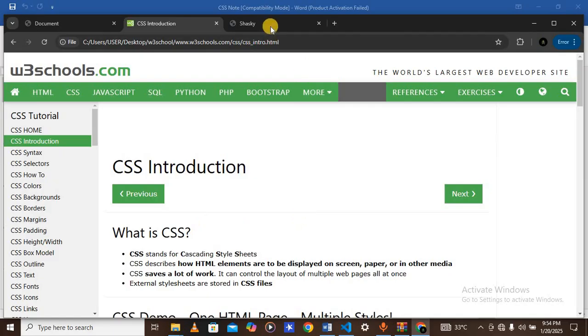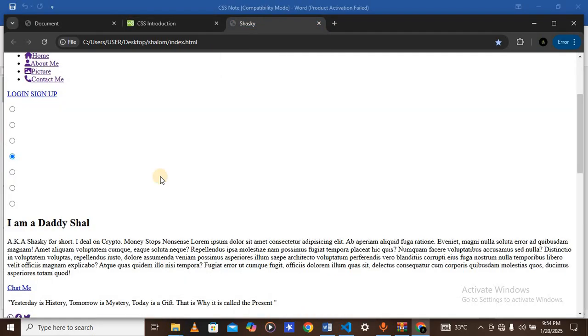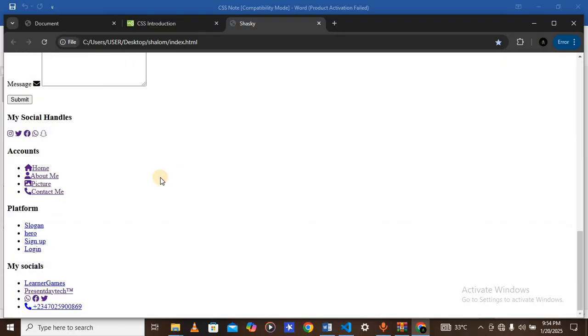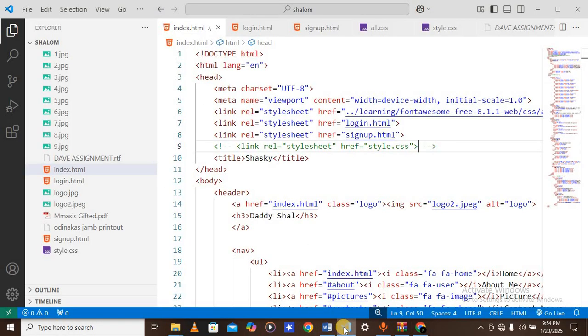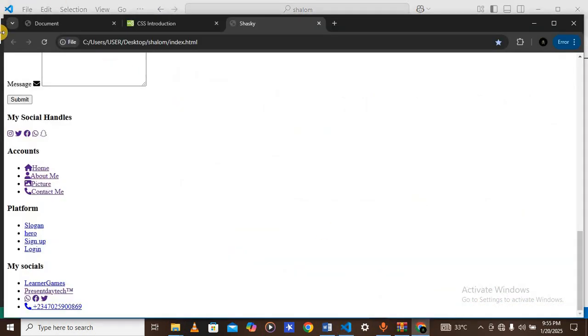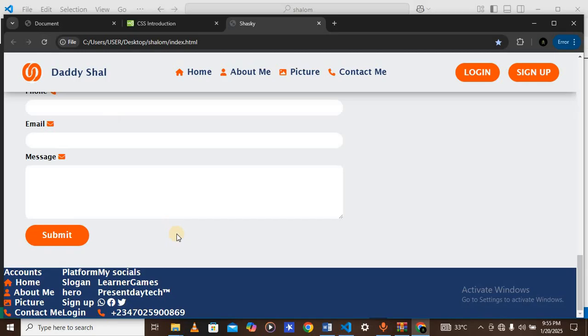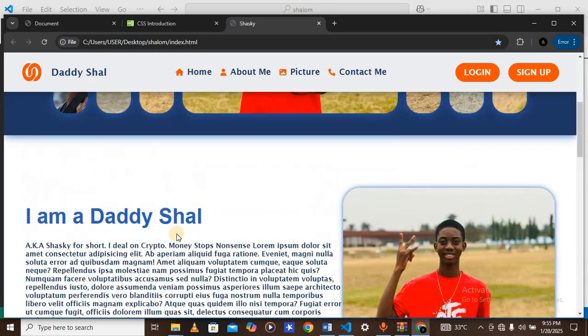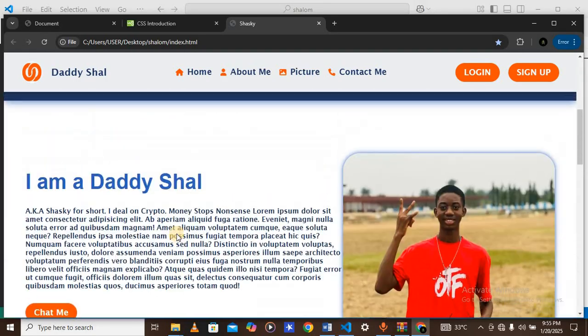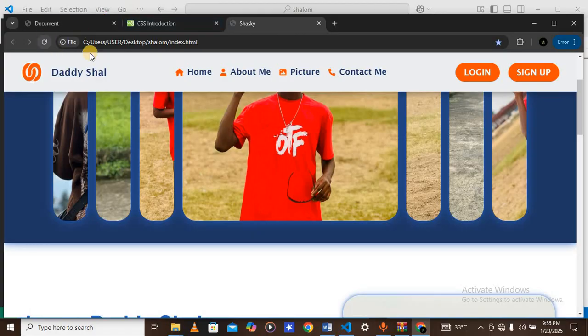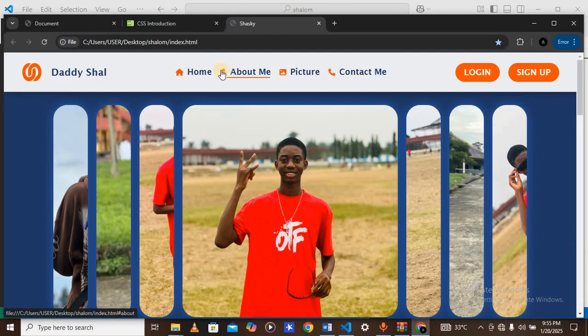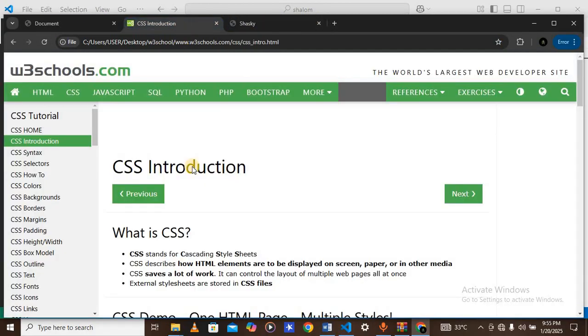Without CSS, your website will look quite boring, just like this website without CSS. But if I add a little bit of styling to this web page, you will see that it looks neat and good. Without CSS, it will look like how it was before. With CSS, it will look neat like this.